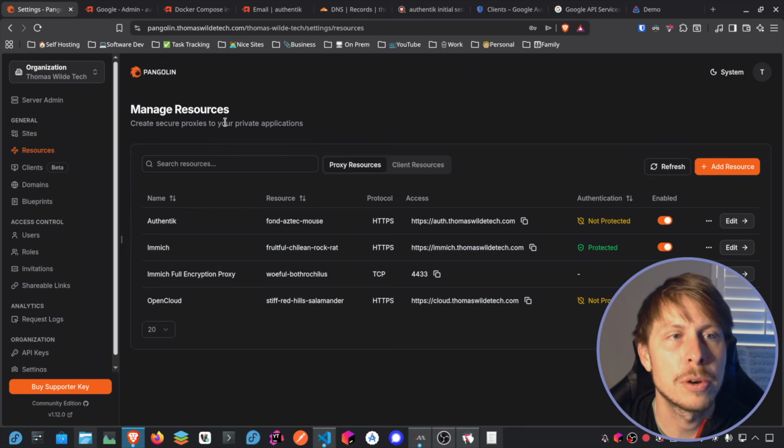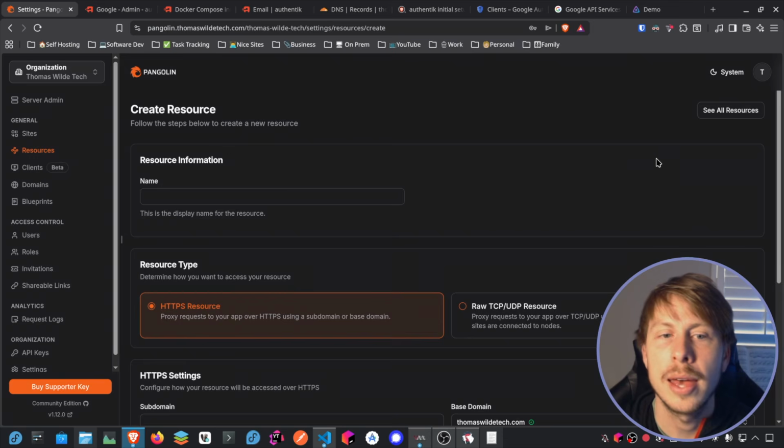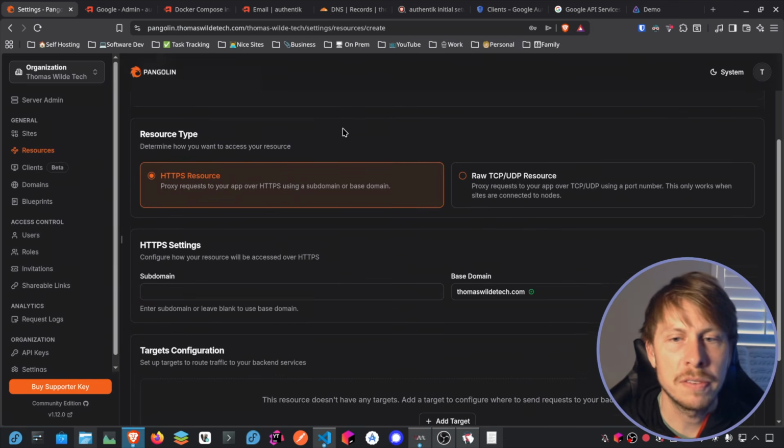Let's hop back over to our Pangolin resources. Make sure we add a resource for that domain. Go ahead and call this Jellyfin HTTPS.